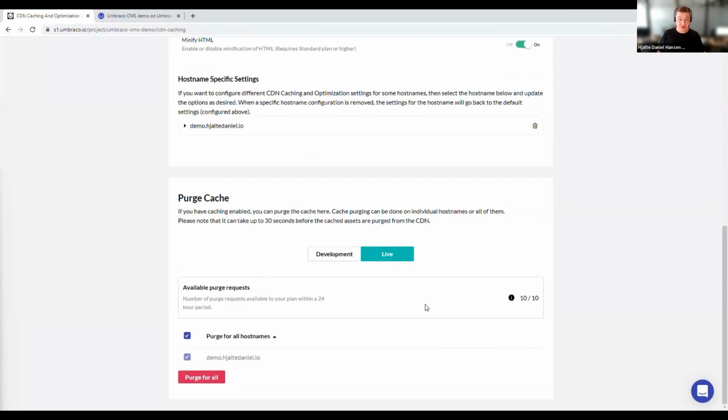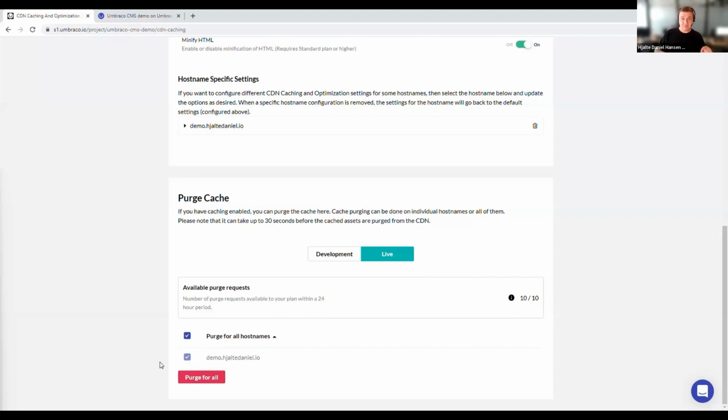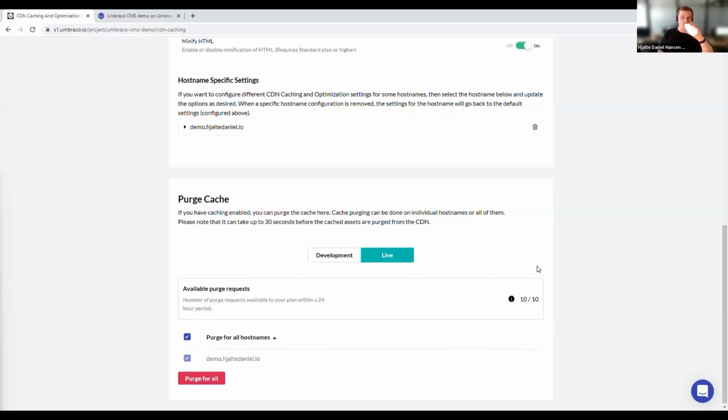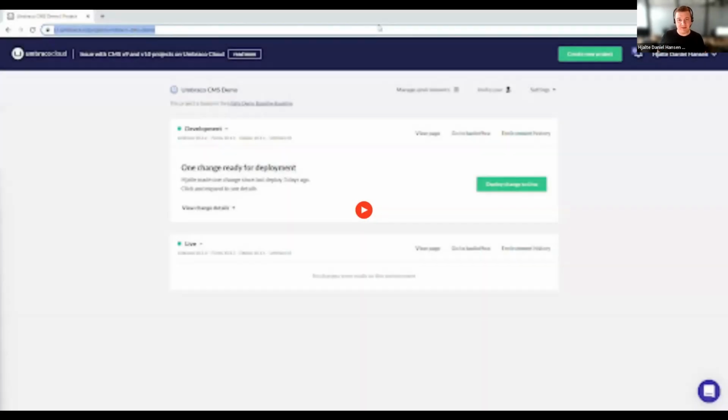We also allow you to purge the cache. So if you've made a change and you need that to go live straight away, you can purge the cache from in here, and again do that either for all of your host names or just for one of them. So again, it's allowing for some peace of mind when working with Umbraco Cloud. It's stuff that you don't have to set up yourself. But I'd be interested to hear what this means for someone like you, Bruce.